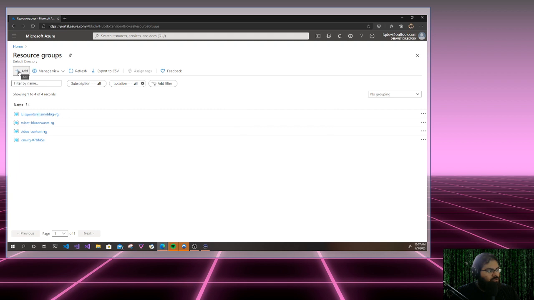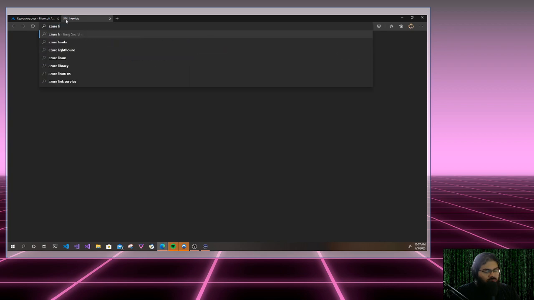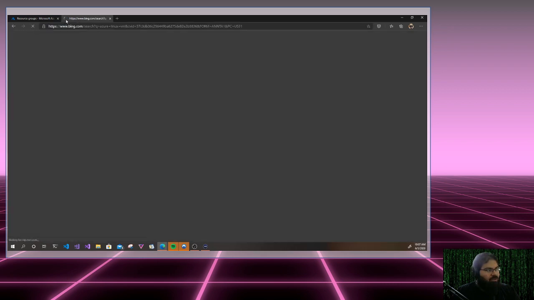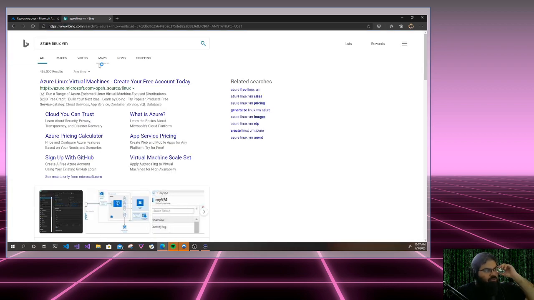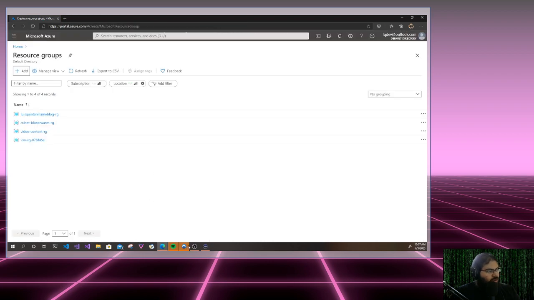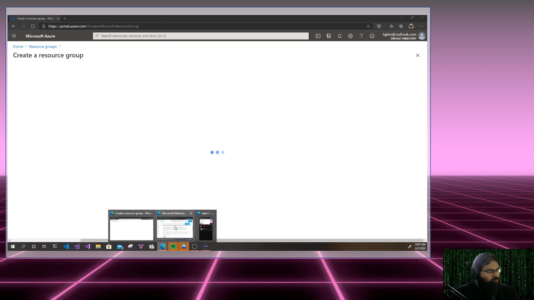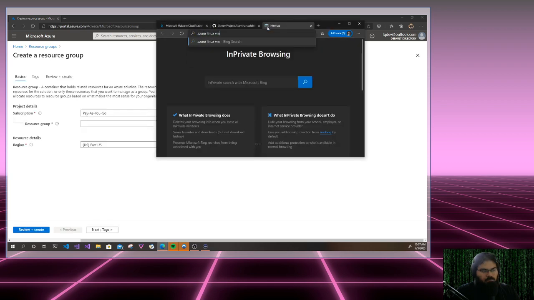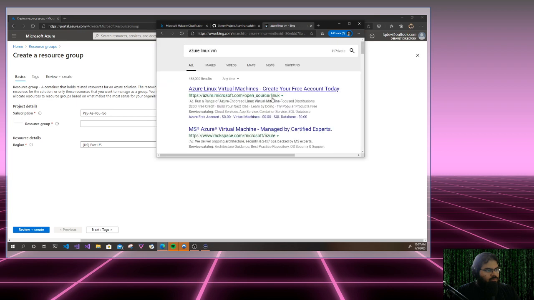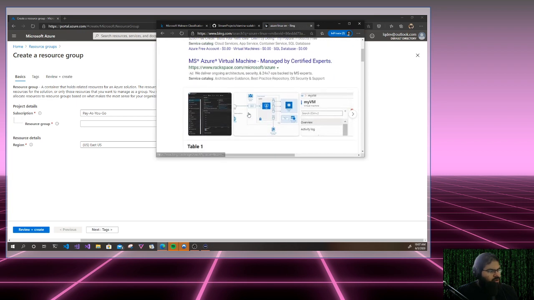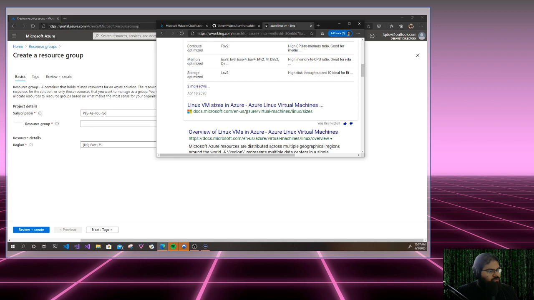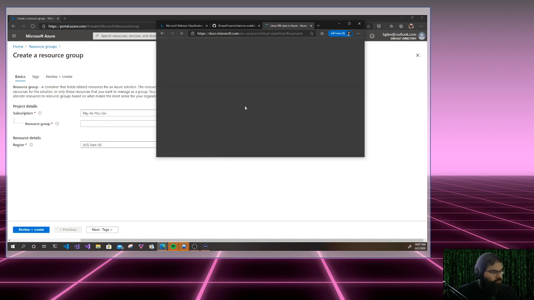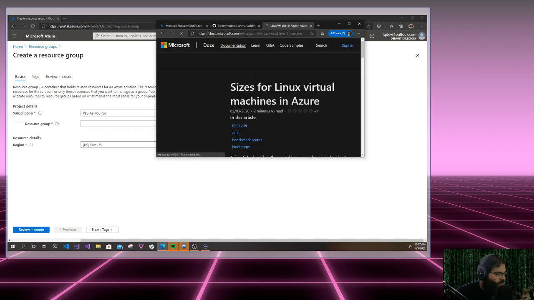So let's see. Well, even before that, let me look at Azure Linux VM. I'm going to try to use a Linux VM. Essentially, what I want to find out is which one fits my needs. Let's take a look at the sizes here.